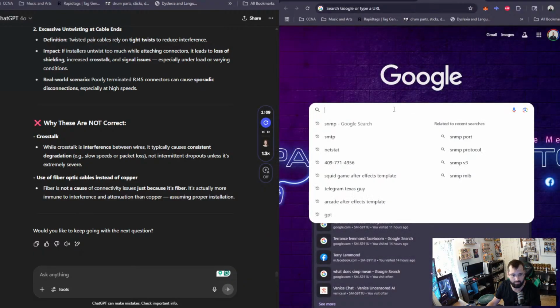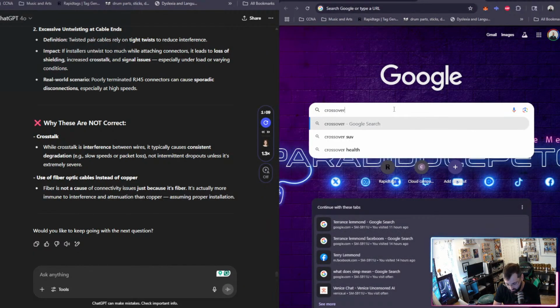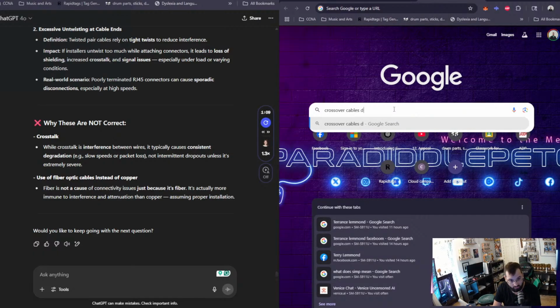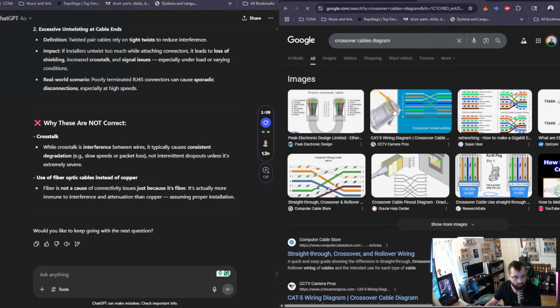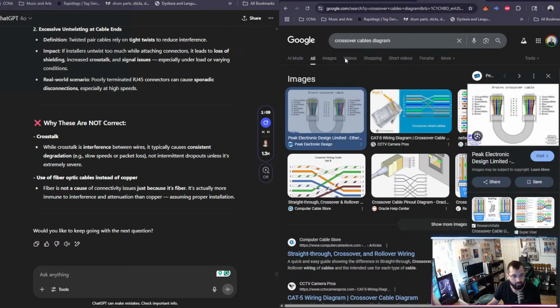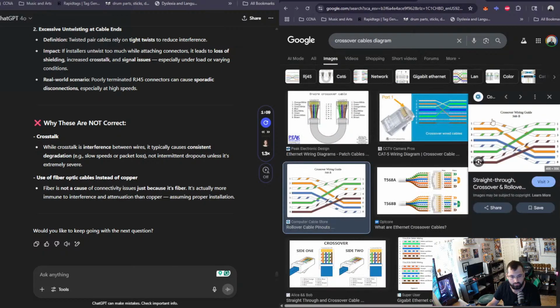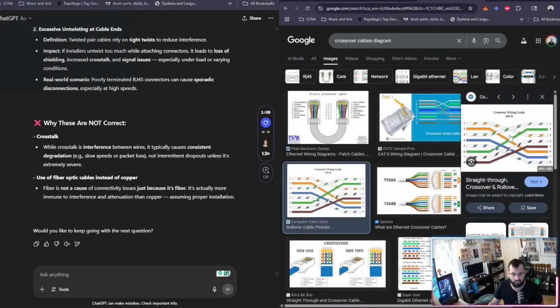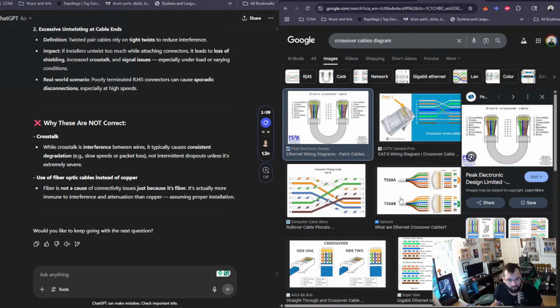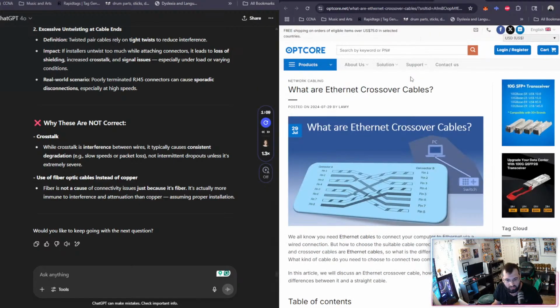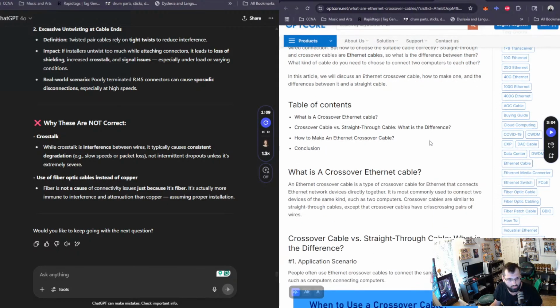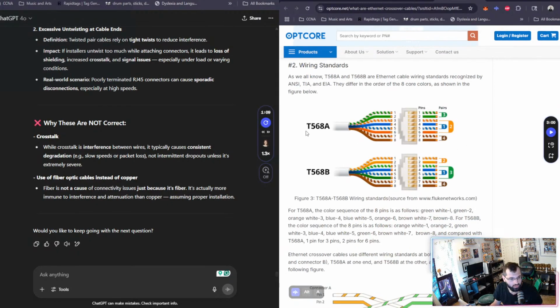Let's see if we can get a diagram of crossover cables. Here we go. There we go. Let's look at that. So this is how crossover cables work. This is exactly what I'm looking for. Can we make this bigger? What are the Ethernet crossover cables? Okay, so we have T568A and T568B. And the difference is how it moves things.